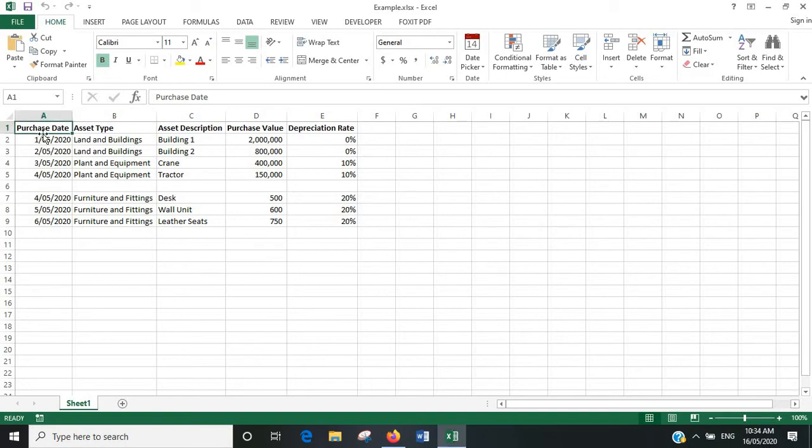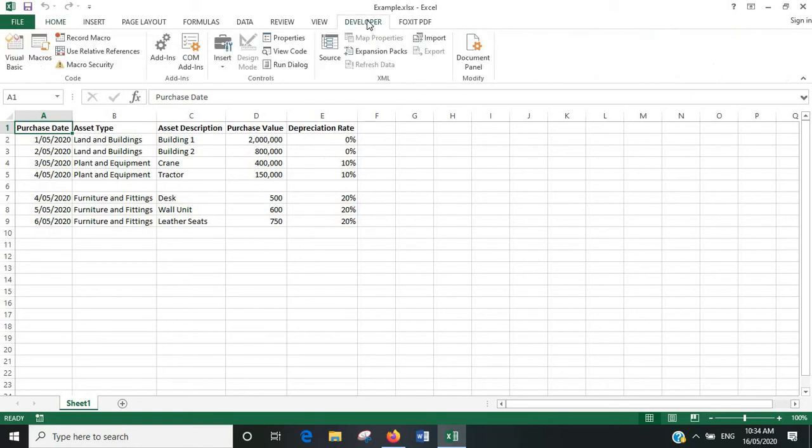Now over here, what I have is a basic sort of a table. I know that a full asset schedule would have a lot more details than this, but this is just to illustrate the example and to show how it's going to work in practice. Okay, so let's get started.